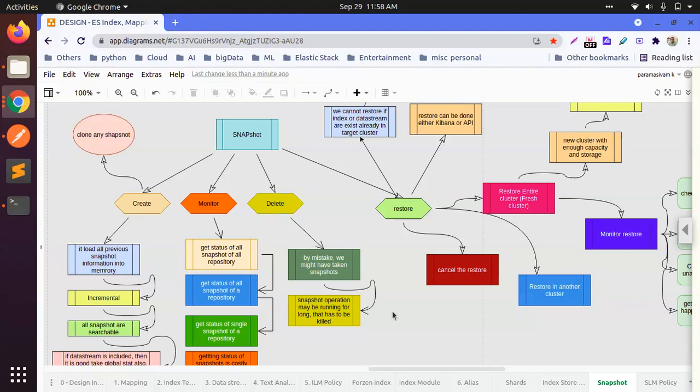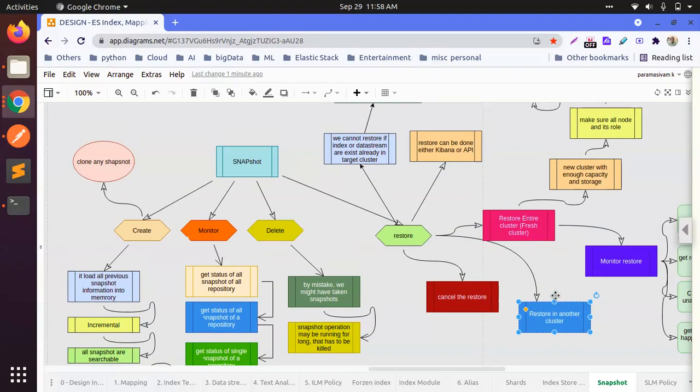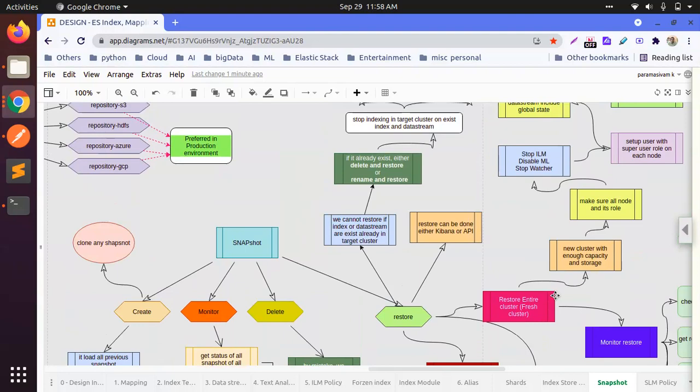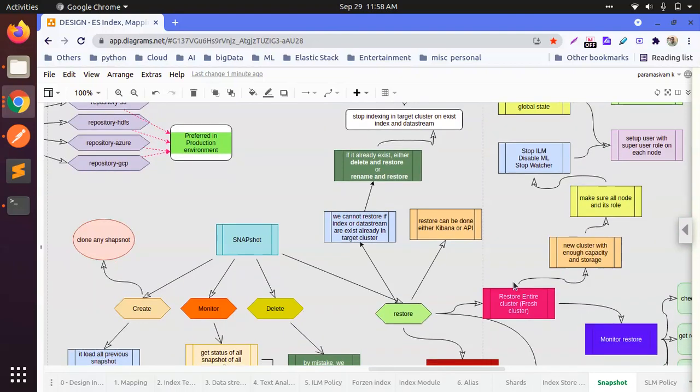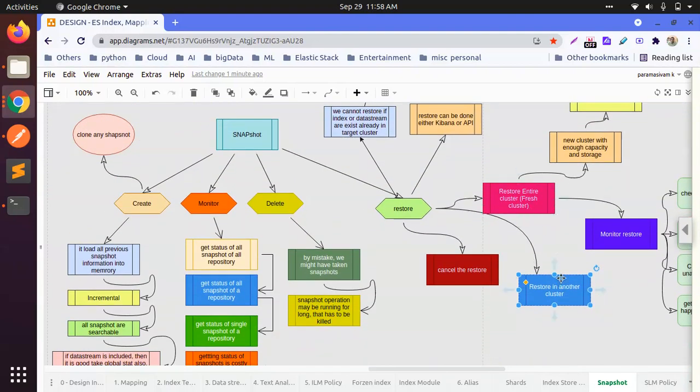Now we have taken the backup. Let's say now we want to restore. The restore can be into a completely fresh, new Elasticsearch cluster with a similar setup: the same number of node roles and the same storage capacity. So we can restore into a fresh repository or an existing repository. Only these two types.